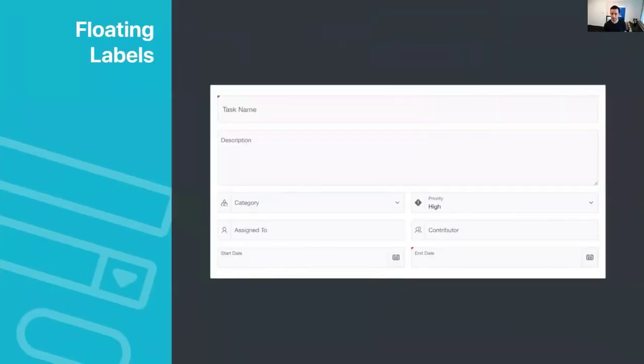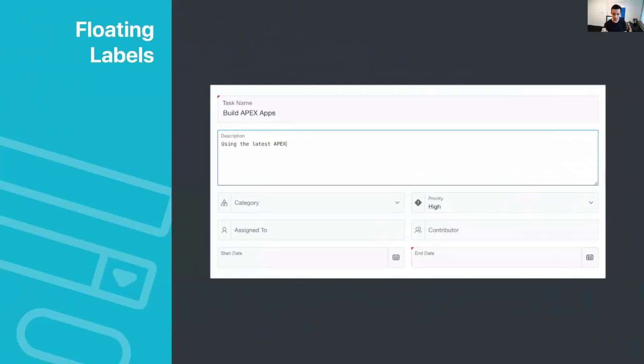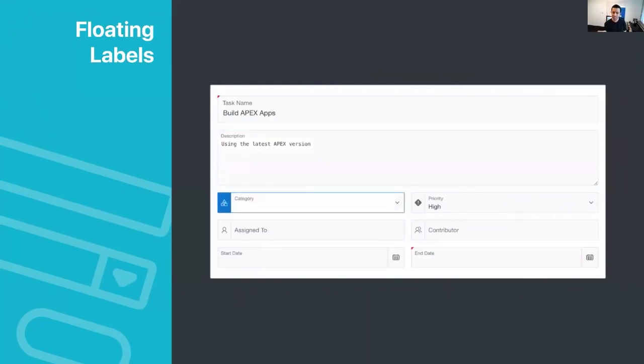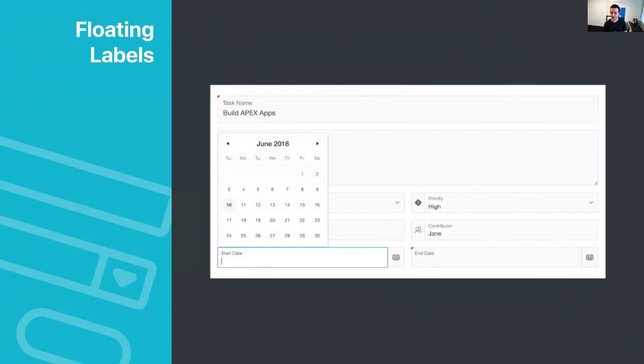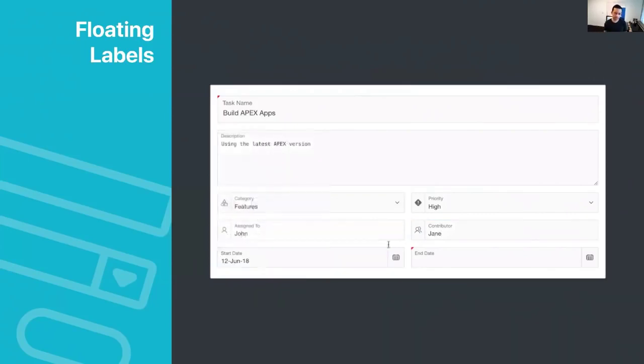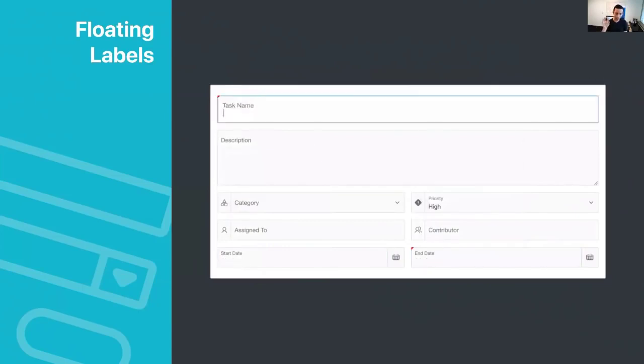Here's an example of a fairly simple form, but it has a few more options, right? So here's a task name, description. For the category and priority, I've just selected an icon, and notice the icon highlights as well. You can also do this with pre-text and post-text. Here's a date picker icon, if the date picker lines up correctly. Everything still kind of works. And look at this exact layout.